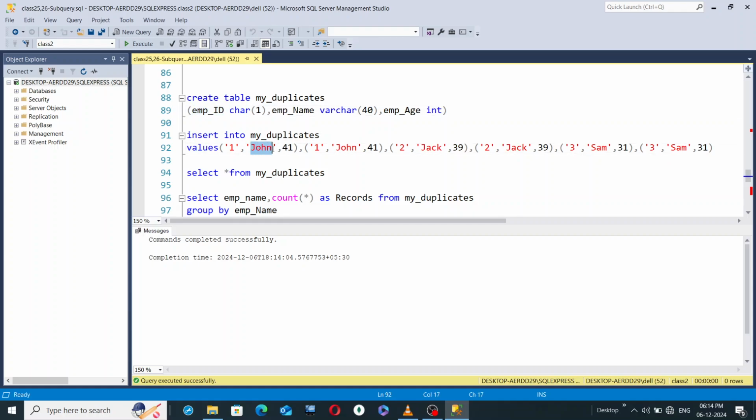Then John will go to this emp_name, and this 41 will go to this particular field emp_age. As they are positioned accordingly, they will go. This we have seen previously. So this is the first row. This is the first row, or first record, inserted.